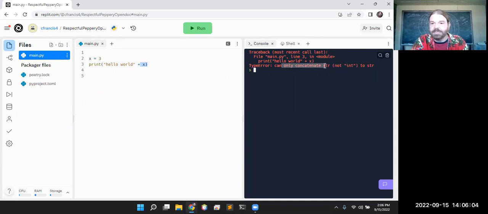And it can only concatenate strings. Concatenate is the verb that means put strings together. So we have multiple words like hello and world, and we need to put those together into a single sentence. That's our technical term for that.